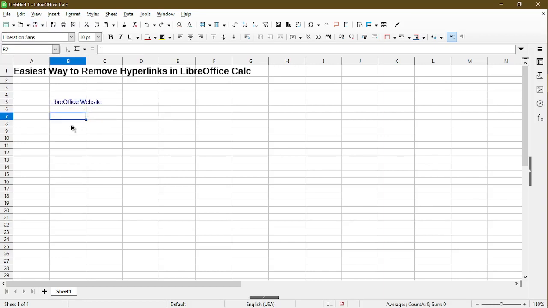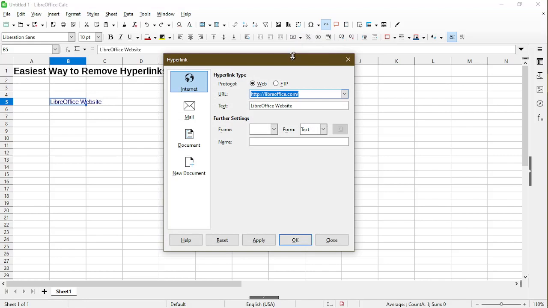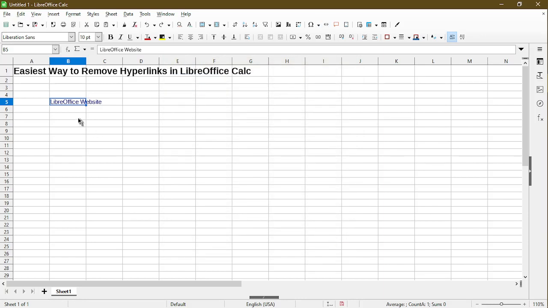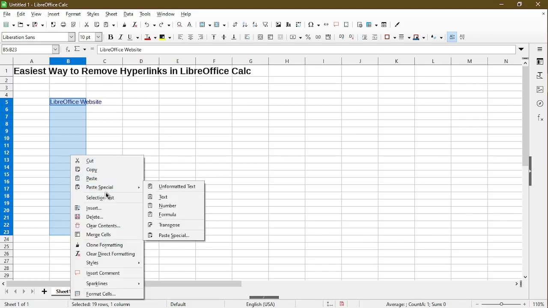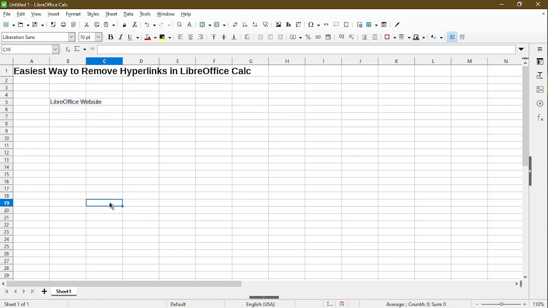Now, if you were wondering how to edit the hyperlink, you can just click on it and go back to the Insert Hyperlink icon, and the dialog shows up with our details here. And if you had multiple cells with hyperlinks, you could always click and drag for multiple cells or select the ones that you want to apply to, then right click and choose Clear Direct Formatting. It works the same way.